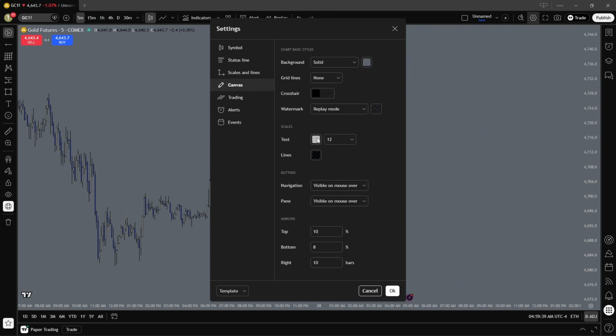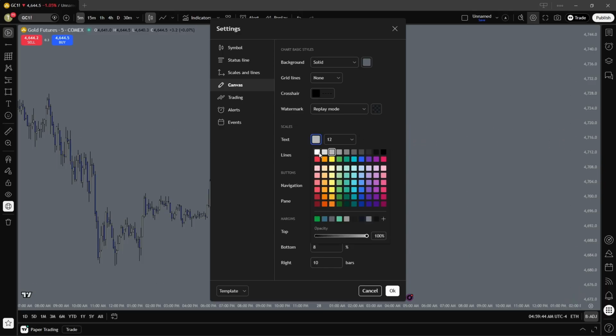And next is text. The color of these numbers here on the right. This right here will change that to whatever you press.